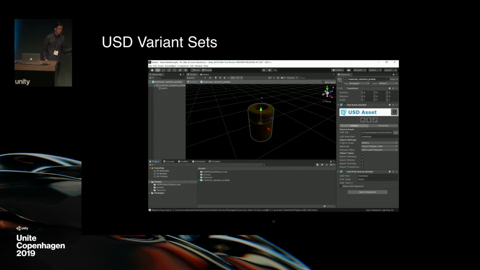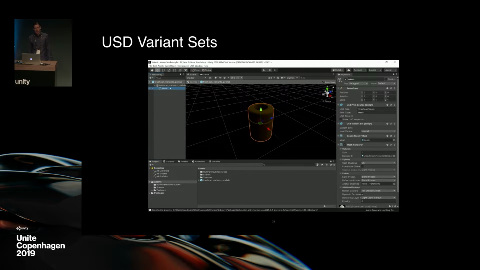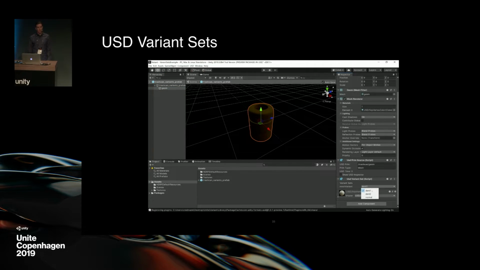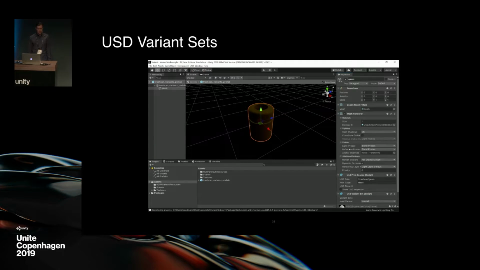Note that because this is a prefab, if I instantiate a number of these throughout my scene, then changing the variant set on one will change it across all of them. So this may be one case where you may want to use game objects or have multiple prefab instantiations.